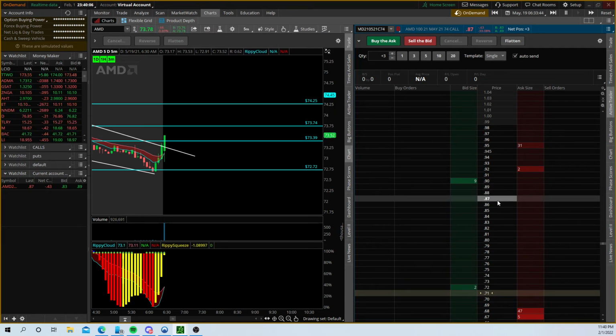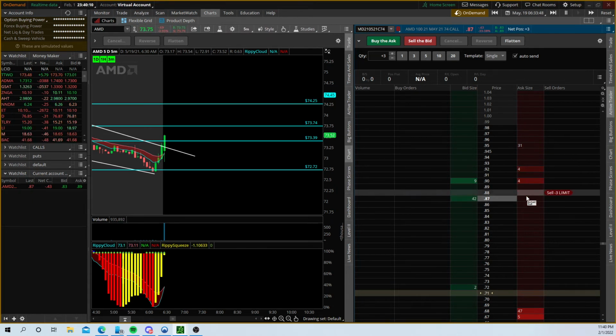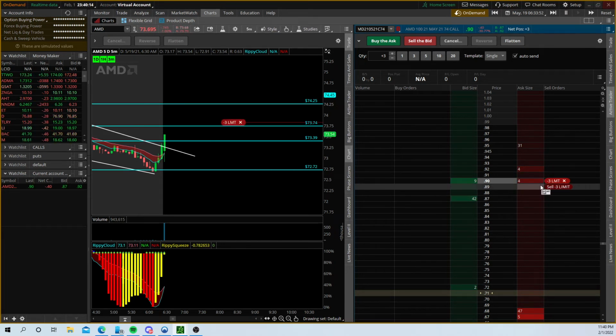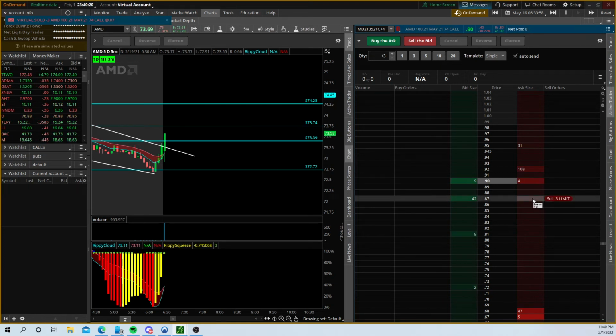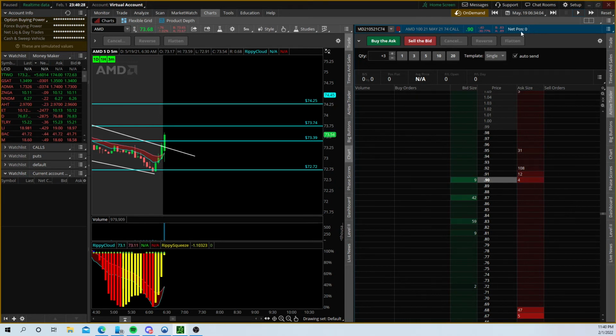It's not moving yet. I don't know what's going on. 0.87, 0.90. Let's sell them all here. Sell them all. 0.90. There you go. Oh, it got filled. Got filled. Okay, there you go. So now we filled it. 0.90. We have no positions left.